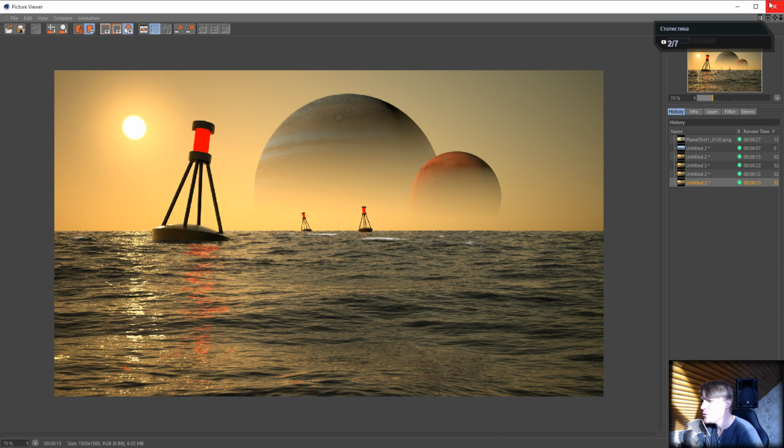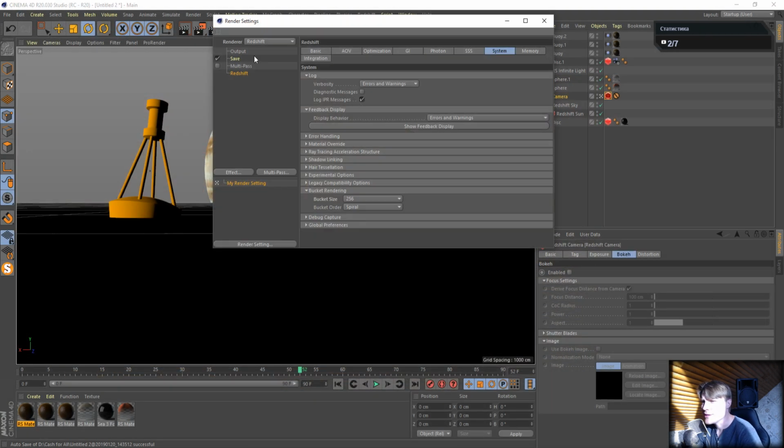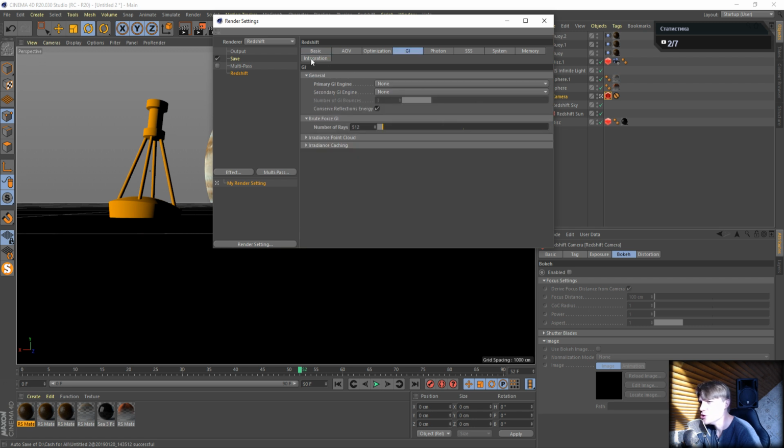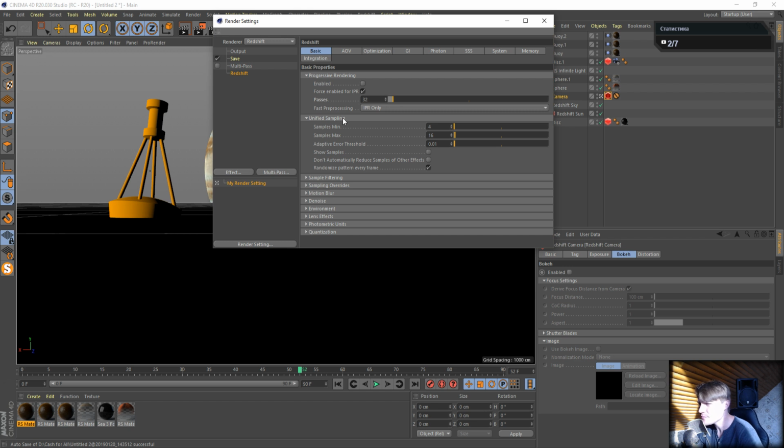But what can we do? We can go to the Redshift Settings and to Basic. So we are playing from Basic. As you remember, we don't have any GI. We are going to Basic. As you can see, I have only 16 samples and already no noise.